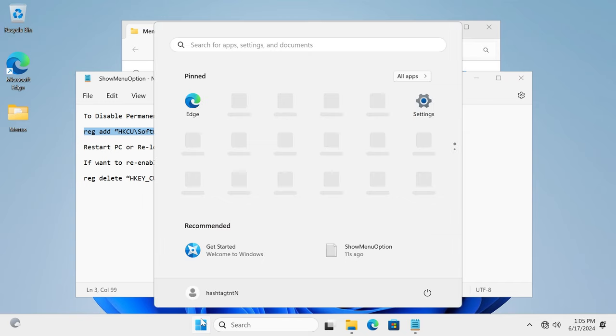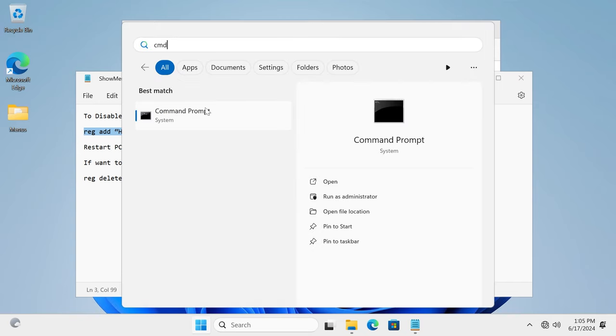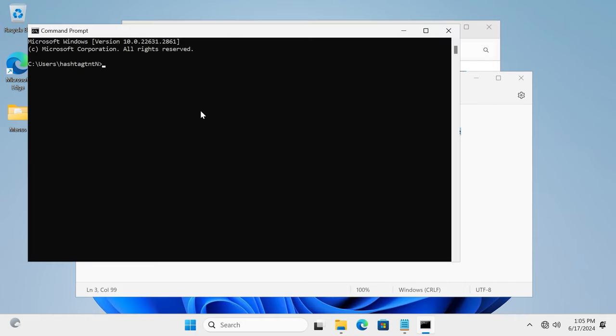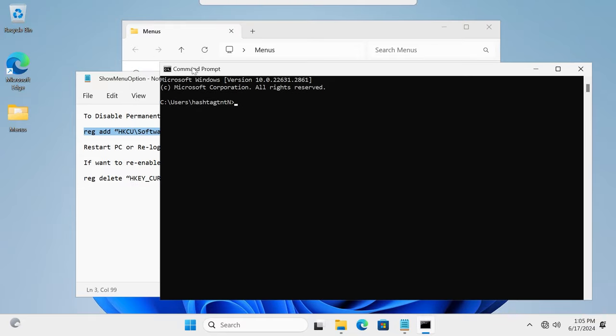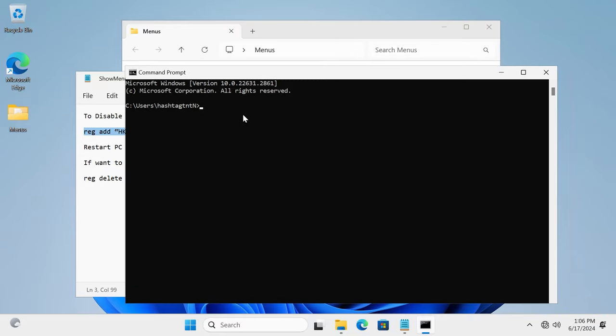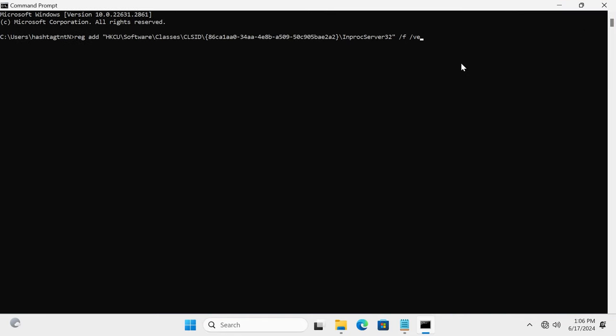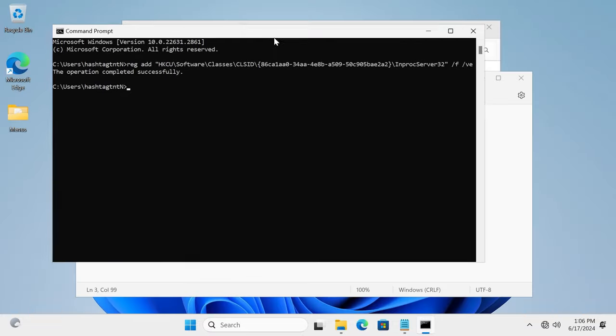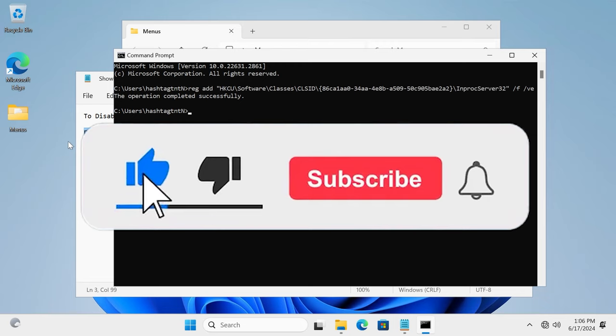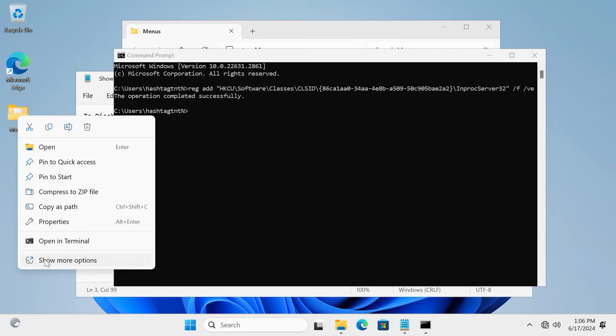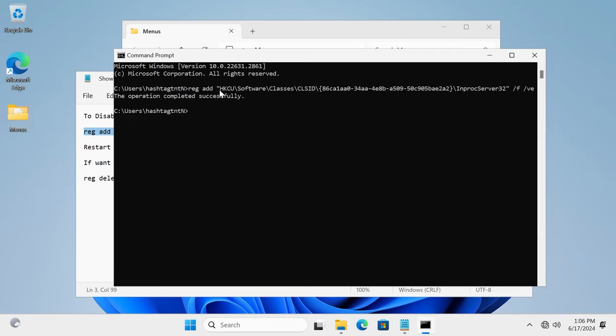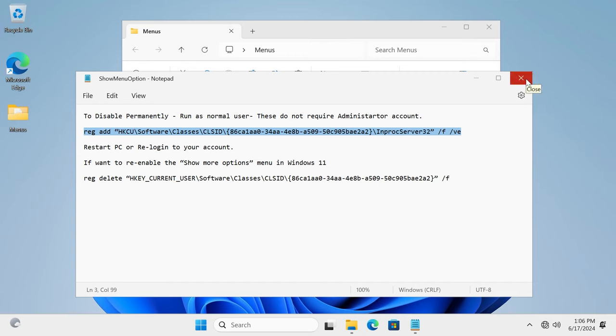So launch command prompt: start menu, type CMD, or you can type in command prompt. Run as a normal user, it doesn't have to be an administrator account. And click enter. The operation completed successfully is the message that you're looking for. Now, if I do the right click, it won't actually go into effect till I sign out and sign back in. So once you run the command and it's successful, you need to sign out and sign back in, and you will not have to do the shift plus right click bypass anymore.